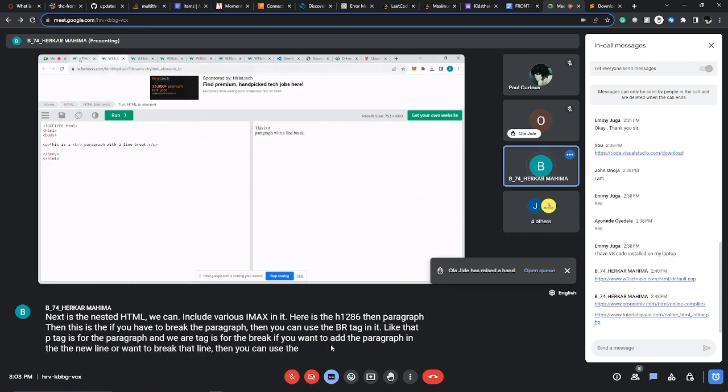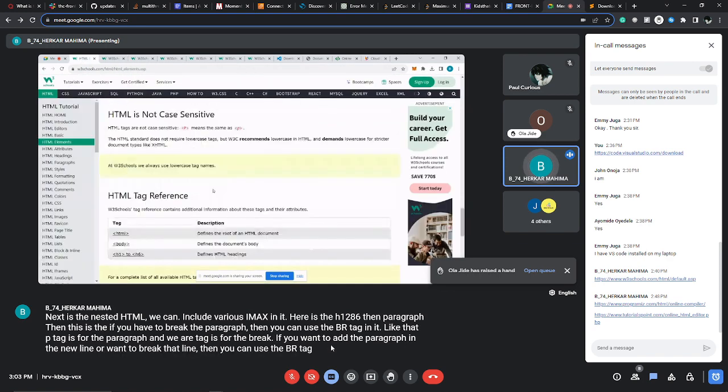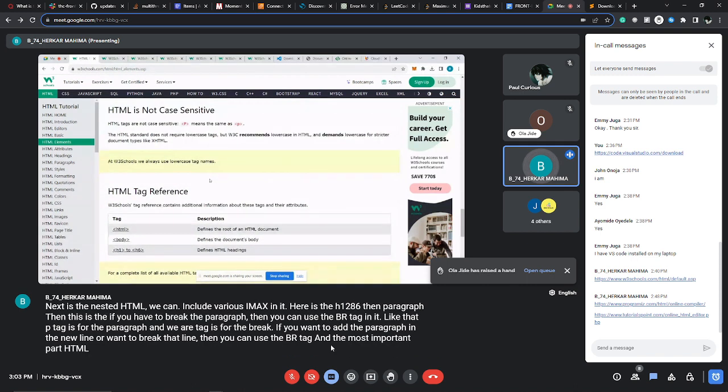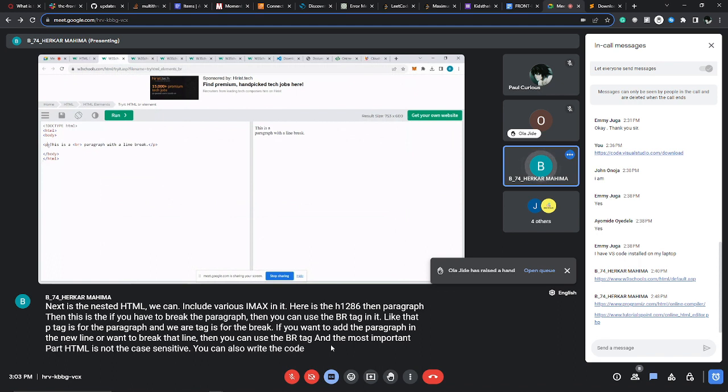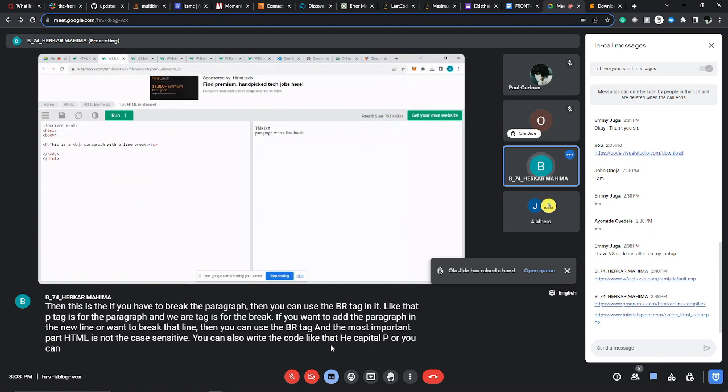And the most important part, html is not case sensitive. You can also write the code like that, or you can also write it like that, br.